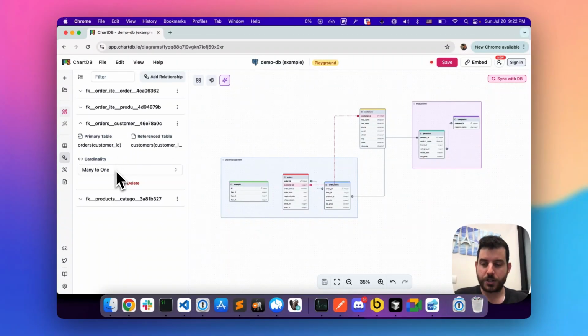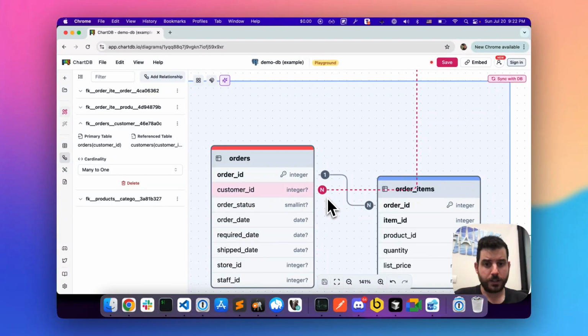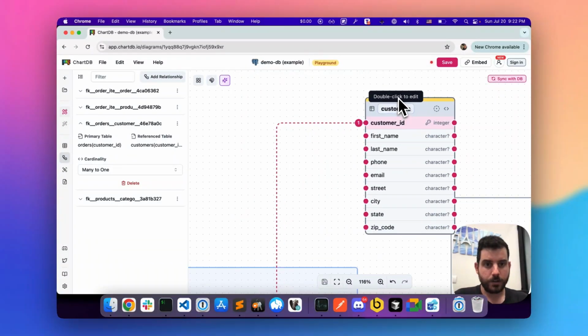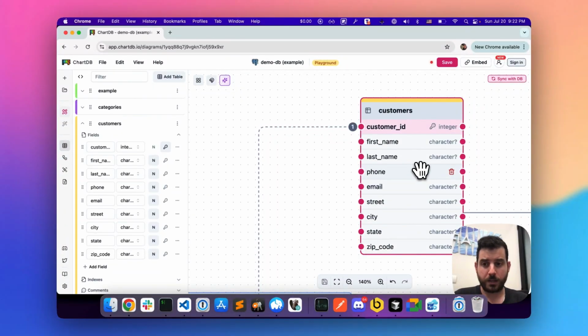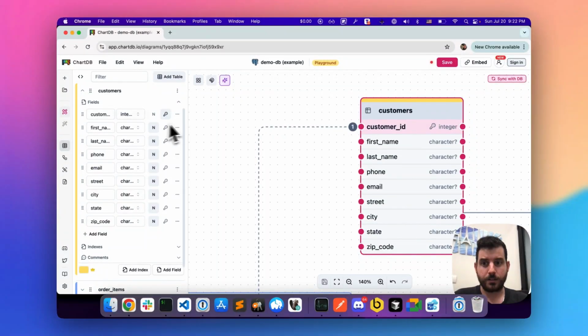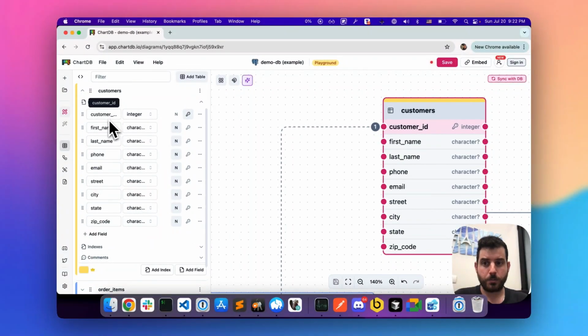Once I click on the relationship, I see the cardinality, and that's over here. So it's connected to the line and shows that this is many, and the line here is one. Based on that, that is the primary key of the table customer. Double clicking on the table will take me to the table on the left side, and I can see that the customer ID is an integer and is the primary key of the table.